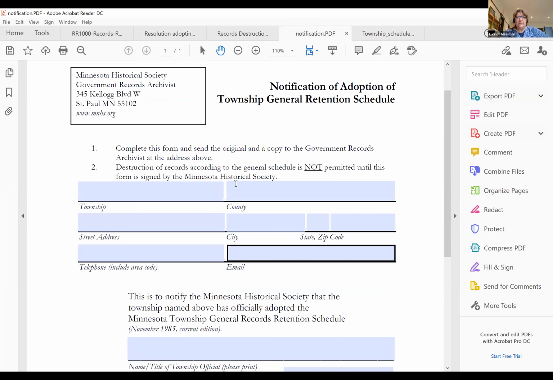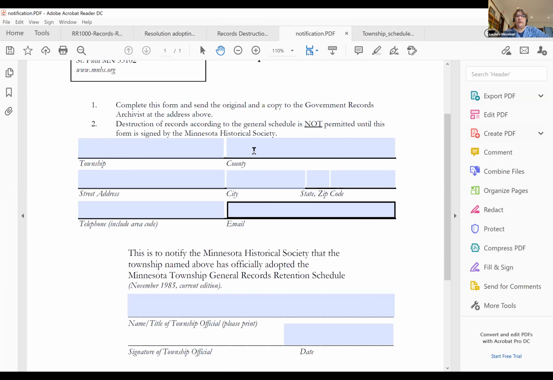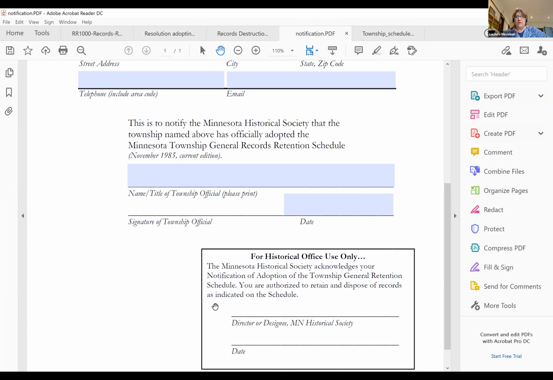Now notice on here it says to send the original and a copy. That's because they're going to sign both and send one back to you. Once you've got the signatures from them authorizing right here, once they sign it, you can start doing your records retention. So let's go back to the other screen now.